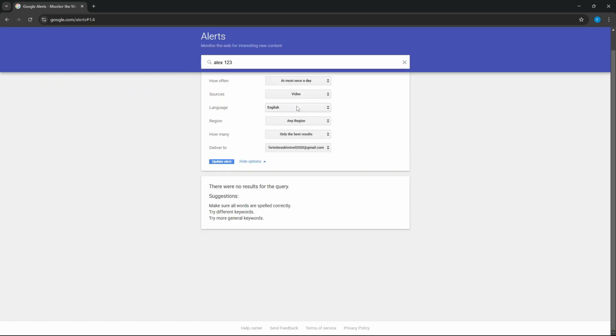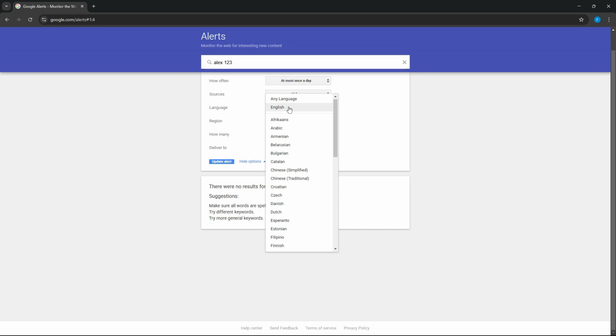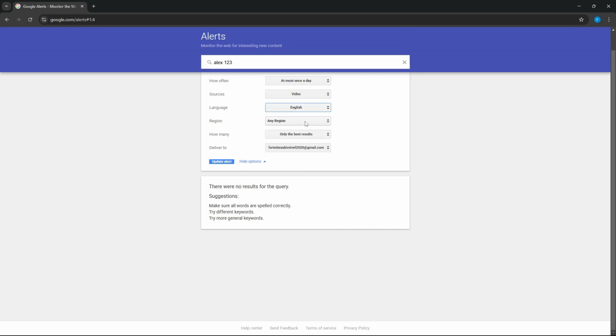you can also select the language and the region. You can also select how many emails you want to get. You can select all results or only the best results, and you can change also the Gmail you want to get the deliver on. When you're done, you're gonna click on update alert after you have done your changes.